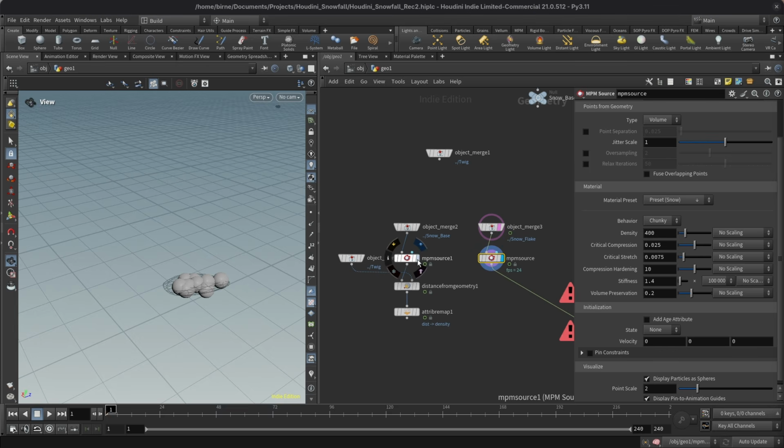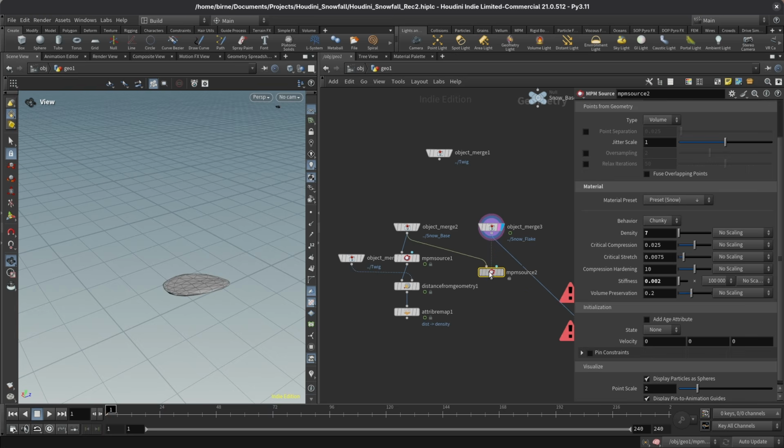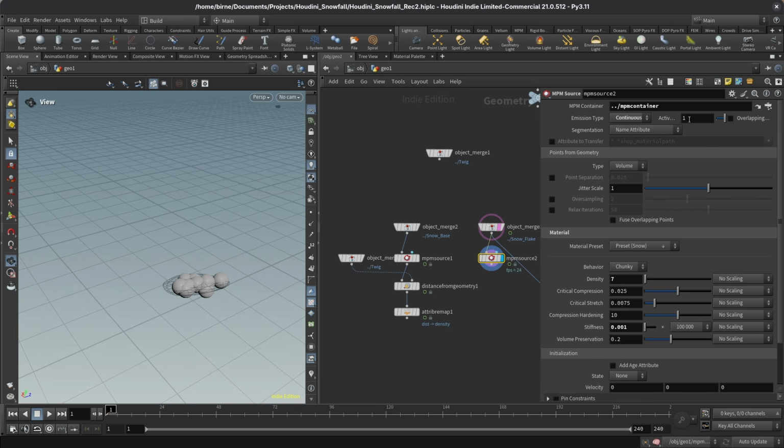Now for my values in here, I pretty much want to use the same values that I set up in here. So let's just copy this node right here and plug this in. The only thing that I want to change in here is the stiffness. I want to make them a bit more fluffy, decreasing it to 0.001. And then scrolling up on the parameters, I want to set the emission type to continuous. And I want to make sure that the activation is set to 1. So each frame, we're going to add new snowflakes to our NPM solve.